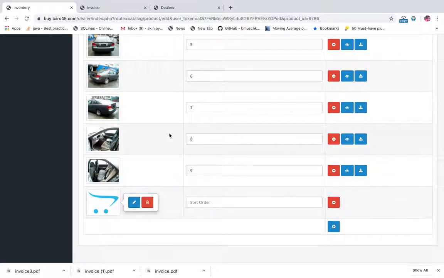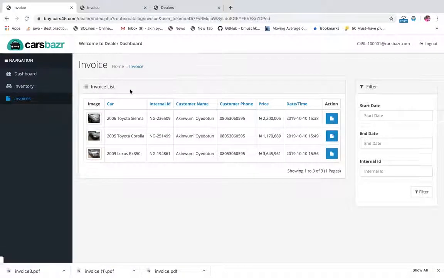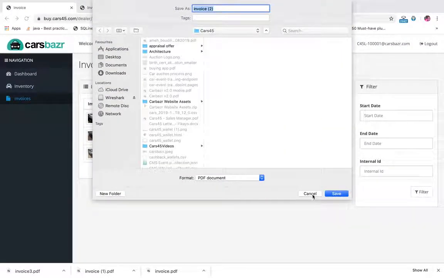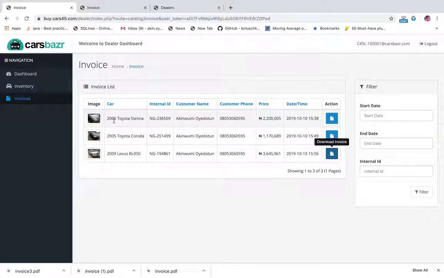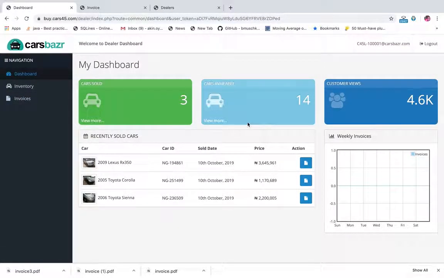Clicking on the Invoices navigation bar will display all the invoices generated for your cars. You can download previously generated invoices from here. Remember that when you generate an invoice, the car is marked as sold on the marketplace and your sold count on the dashboard increases. Let us go through how to generate an invoice.